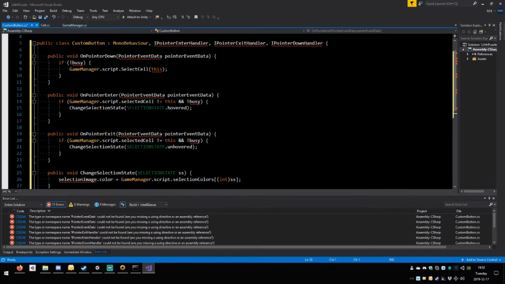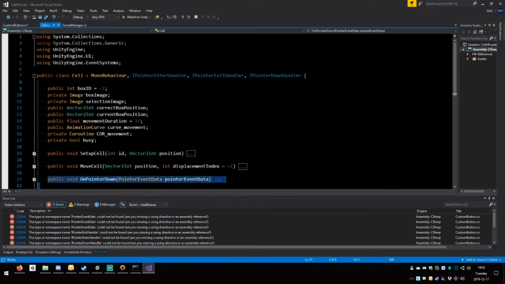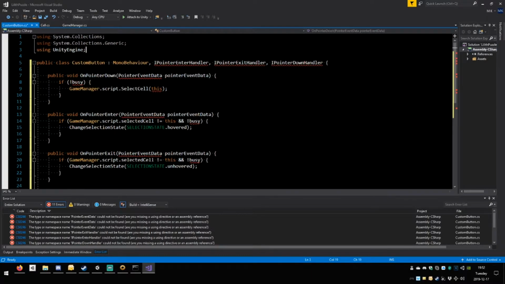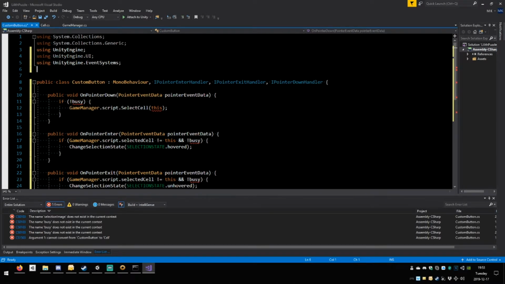Now this is not working because it's missing a library. It's missing this one and this one, so copy these two and paste them here. Also do another one, go using, USING, lowercase, no, that's okay. TM Pro, there it is, semicolon, save. This is going to be for our text.